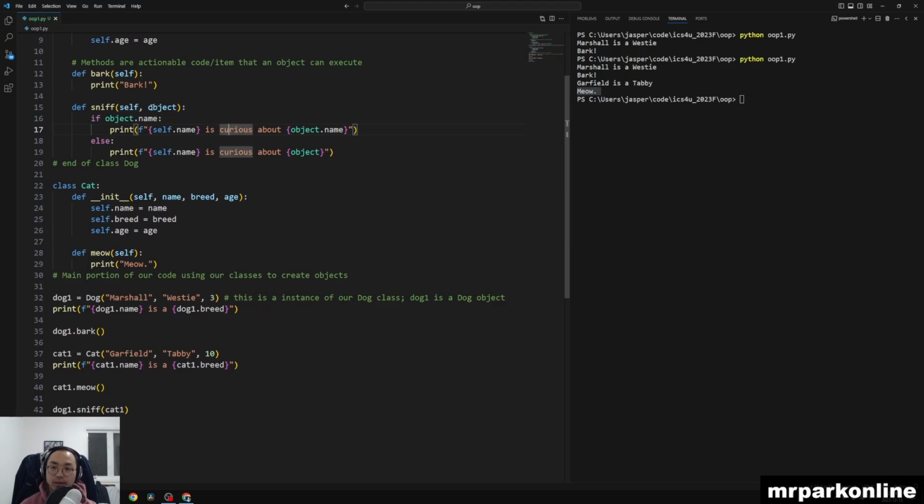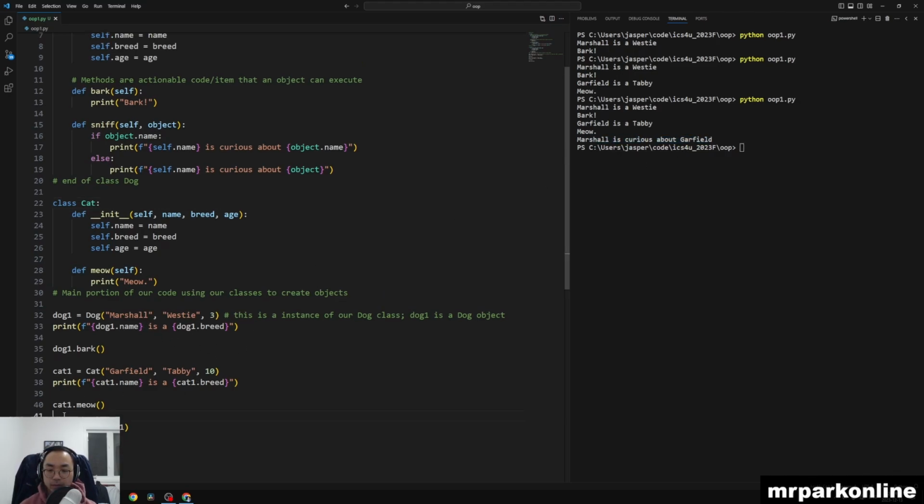So we're going to sniff, and we're going to be given an argument here. I just called it object, and I said if the object has a name, we're going to be doing something like this, and otherwise we're just going to print the object itself. So let's execute our code, and it says here Marshall is curious about Garfield. Okay, perfect. So we have all this code running, but we're going to see some interesting behavior.